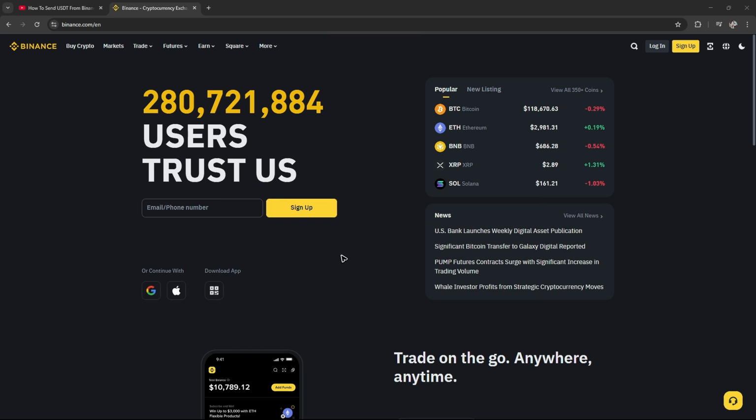If you just want to create your account without any freebies, you can go ahead and go to Binance.com on your phone or computer and just start with your email and phone number and just click on sign up and you're good to go.